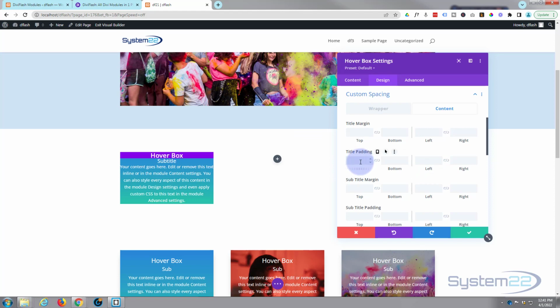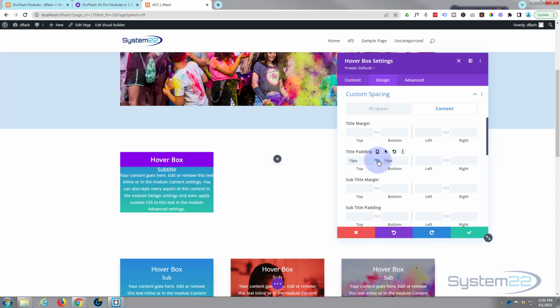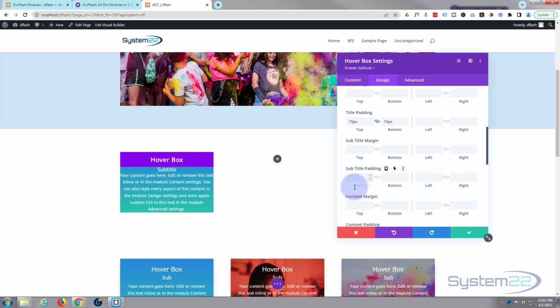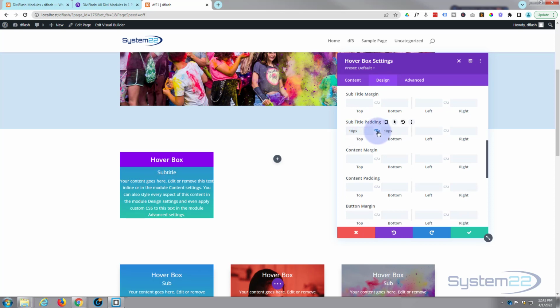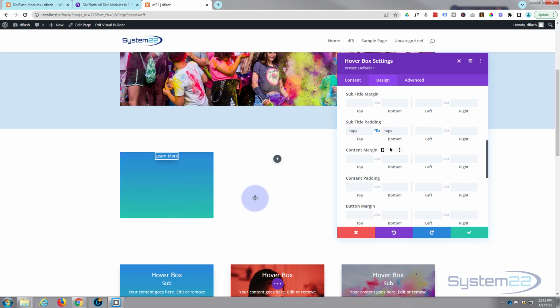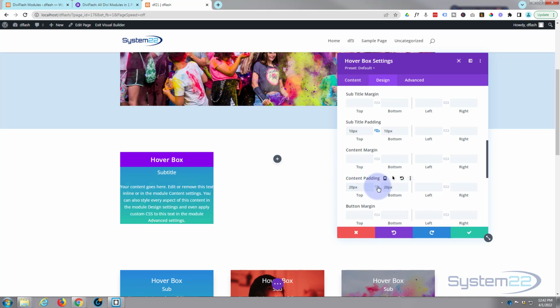Let's give it, say, 15 pixels top and bottom. You'll see that title expand a little bit right there for our hover box. Subtitle margin padding, you can give it the same if you want to. Let's give it, say, 10 pixels on the top and on the bottom. And then let's give our content, this is the content there obviously, top and bottom, give it 20 pixels.